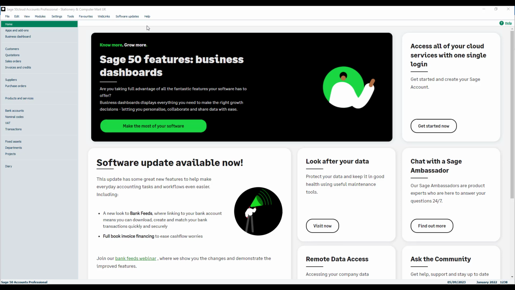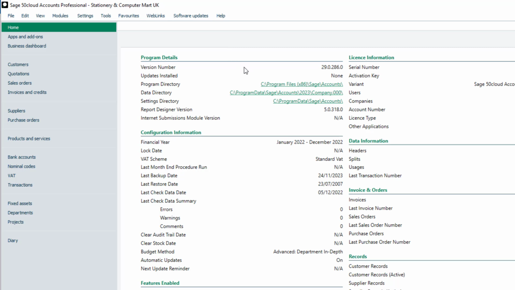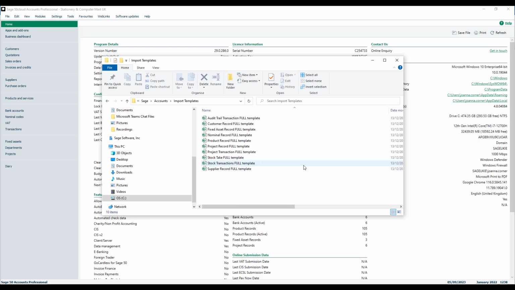To access the import template from within Sage Accounts, just go to Help at the top of the screen, down to About. It may just take a few moments to load the support information, and then you want to click the link for the program directory. This takes you into the folder where you've installed the software and you're looking for the import templates folder. So we open that and it lists all of the standard templates.